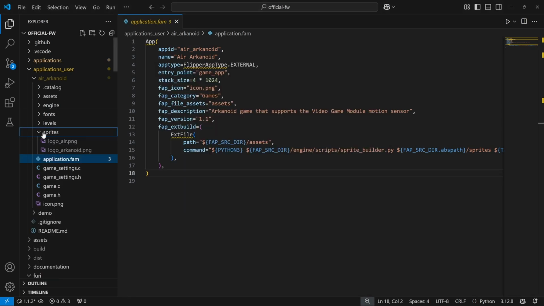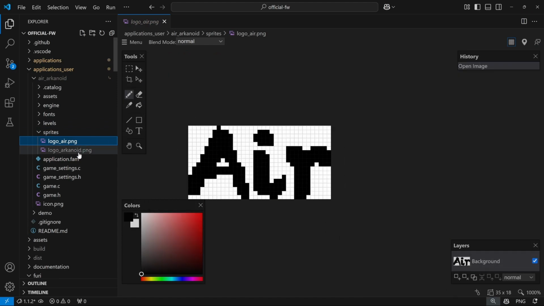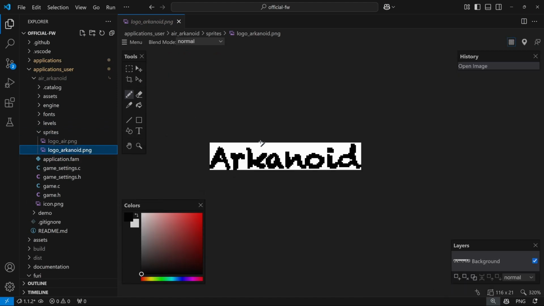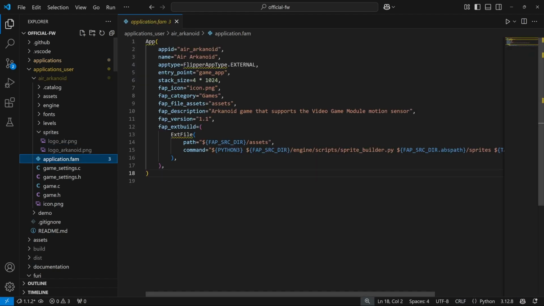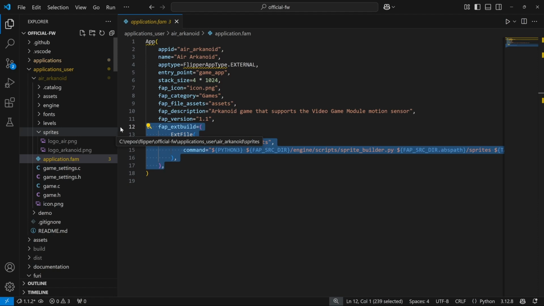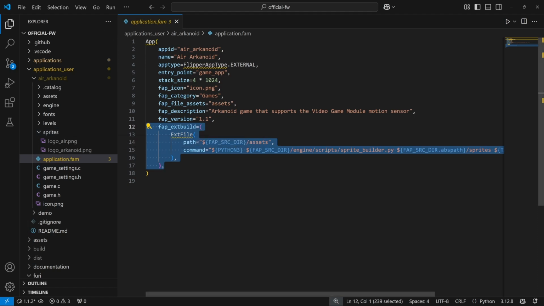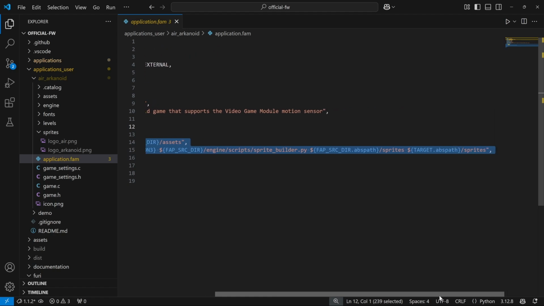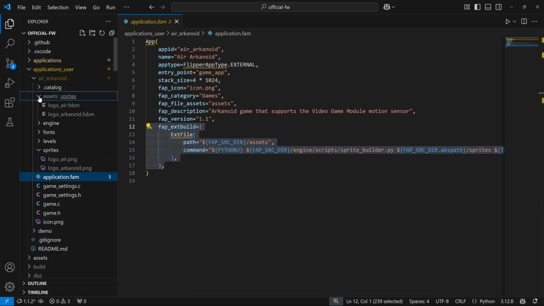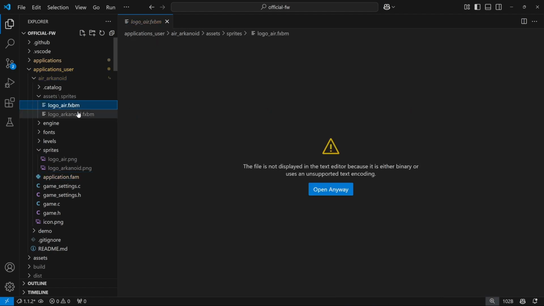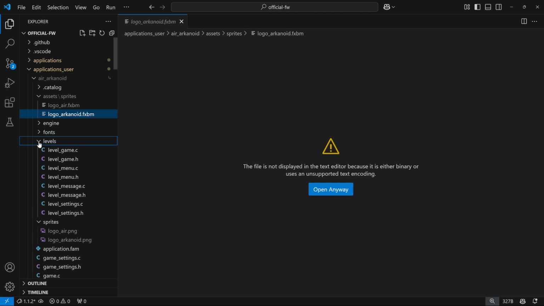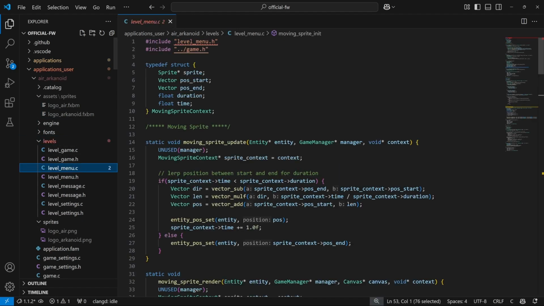Next, let's take a look at why those sprites didn't load. It looks like the PNG files are set correctly. That's in the sprites folder. And then in our application FAM, we have the ext build. And that ext build will take those sprites and it will output it into our assets sprites as fxbm files. So that looks correct. And then in our levels, you'll recall we were in the level menu.